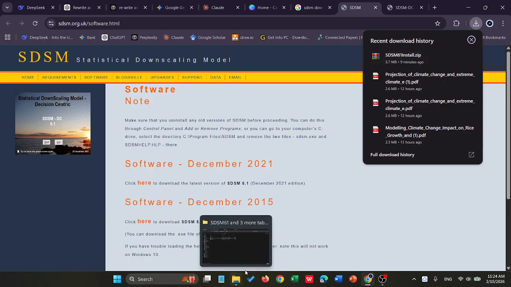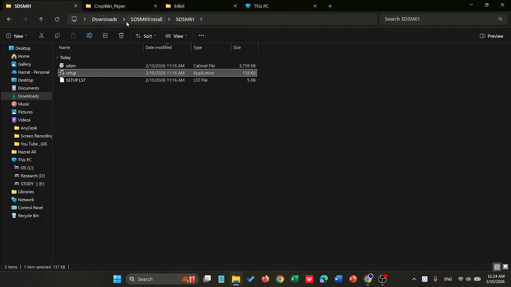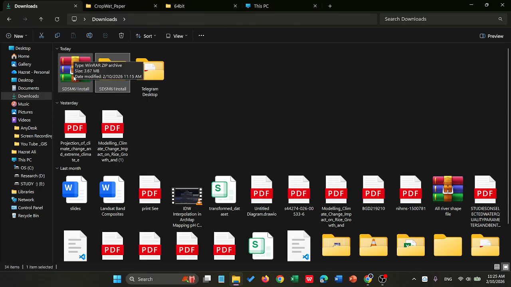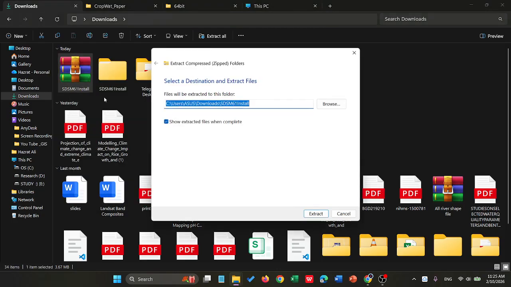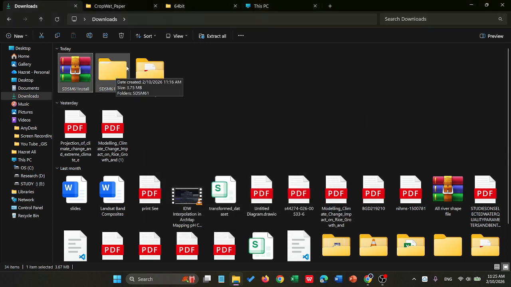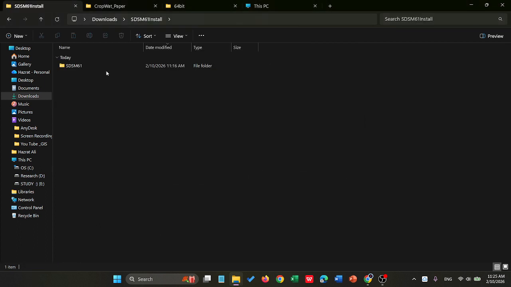So after downloading this software, this zip file will download. Then you have to unzip it. For this, press right click and Extract All. Then the Extract button. I already extracted here. This is my extracted file. So press here and then SDSM 6.1.